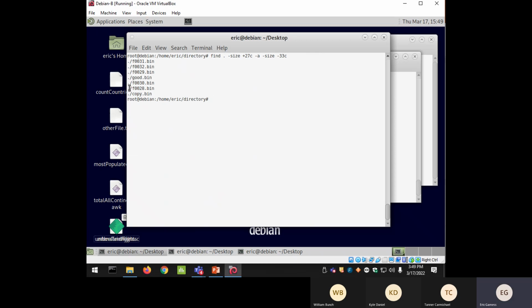So let's see, the 28 is there, which has 28 bytes. The 29 is there, which has 29 bytes. The 30 is there. Remember that good also has 30, and copy also has 30. The 31 is there, and the 32 is there. So you see, you can even specify a specific size or a range of sizes with the command find. But the command find does much, much more.